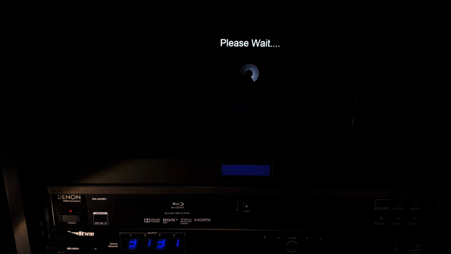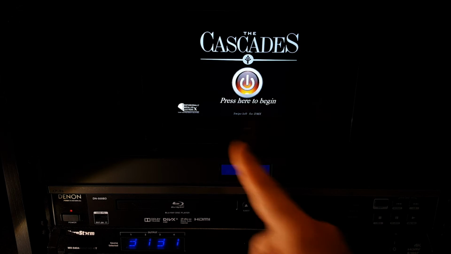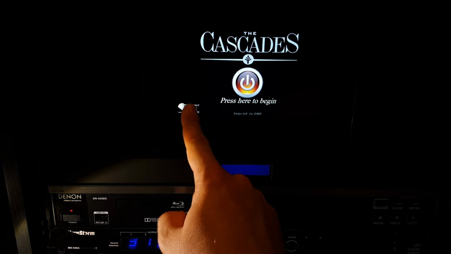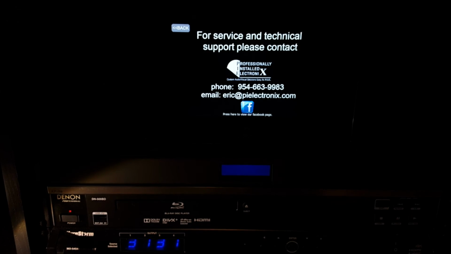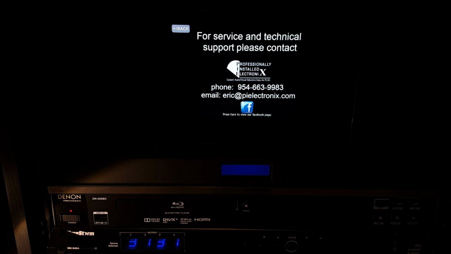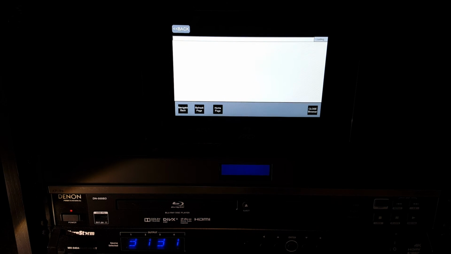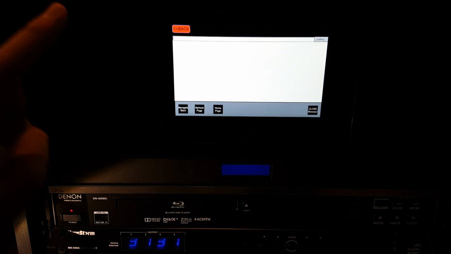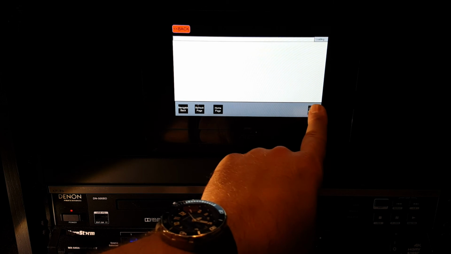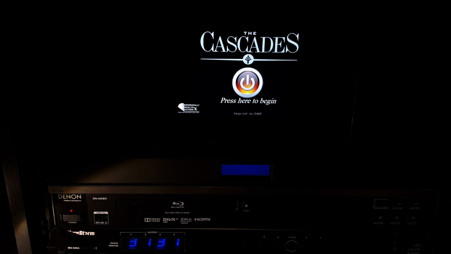And you will see that when we get back to the original home screen, you still also have access to our help page by simply clicking on the professionally installed electronics logo. You will see again my personal cell phone number and my email address for any questions, comments, or concerns, or if you're in need of technical support, or if you're just poking around and want to have fun, you can also come to our Facebook page and see some of our most current projects. That may take a few minutes to load because this is not the most efficient web browser. We're going to hit close browser, go back.